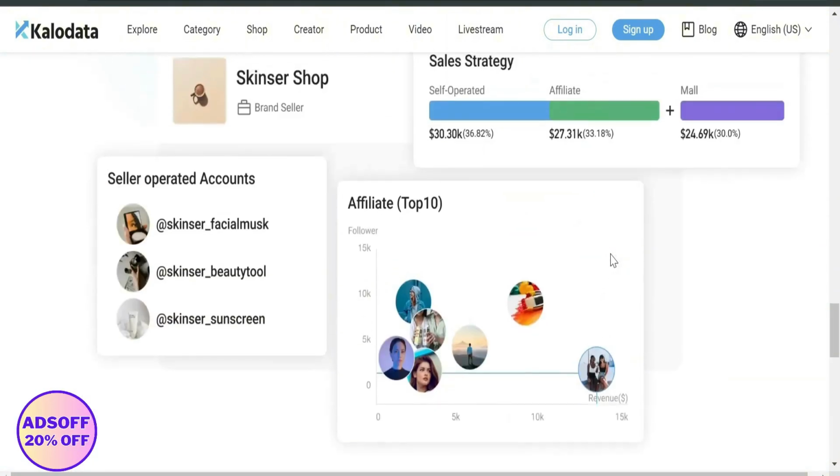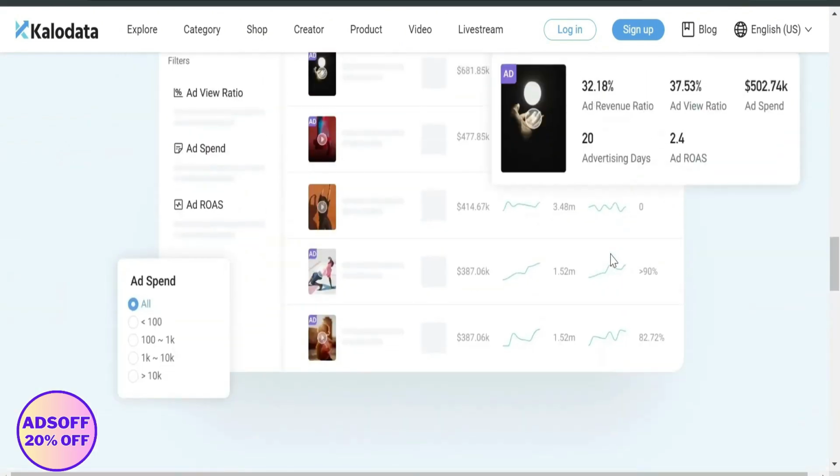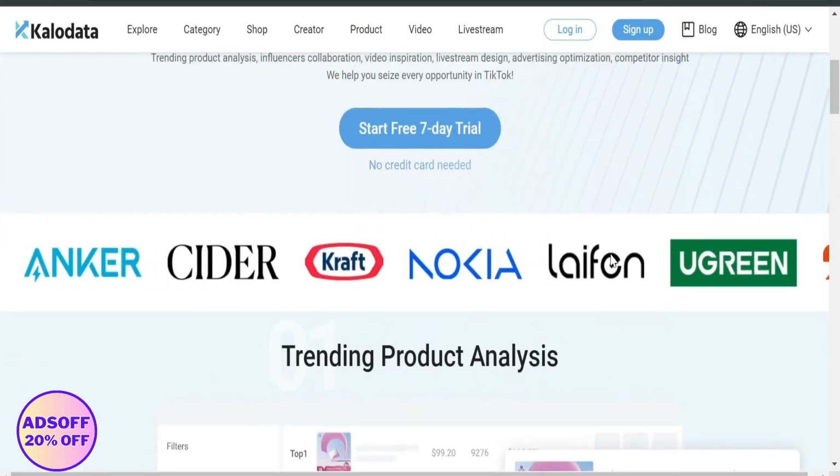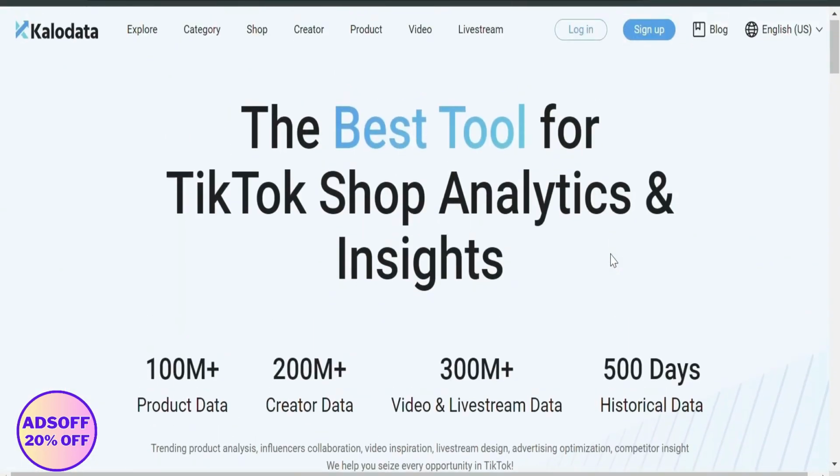And Kalodata gathers data from public TikTok channels using advanced AI models and data processing techniques, offering users access to over 100 million product data points.